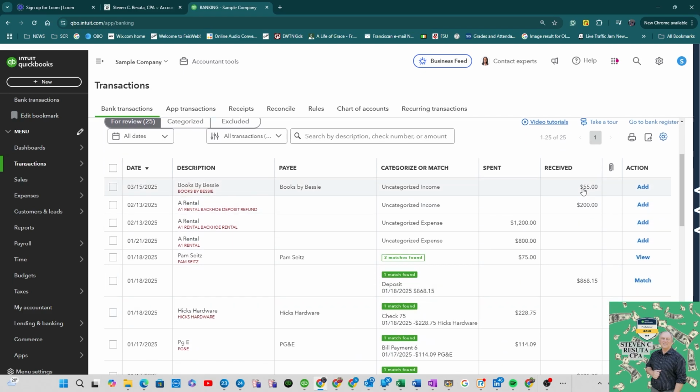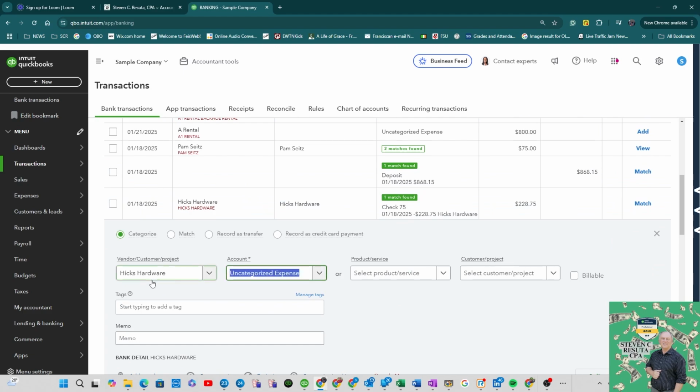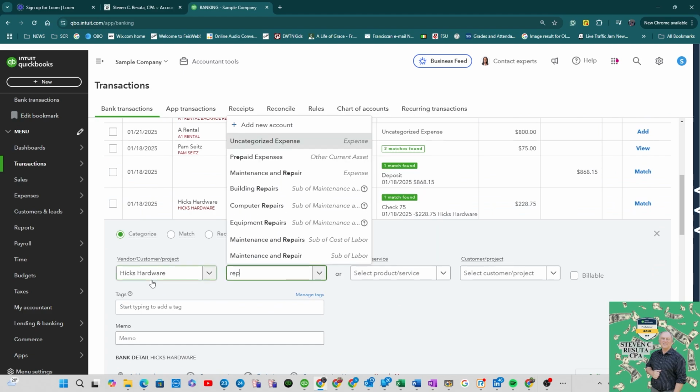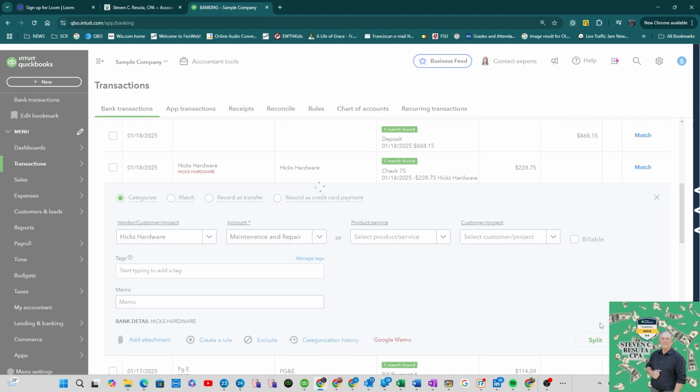And all the information from all the invoices and all the expenses, whether it's checks or ACHs, will be right here, all ready to do your bookkeeping. And if you click into Hicks Hardware, categorizing, we can put that into repairs expense. Right there's maintenance and repairs, and that's all ready to add as an expense.